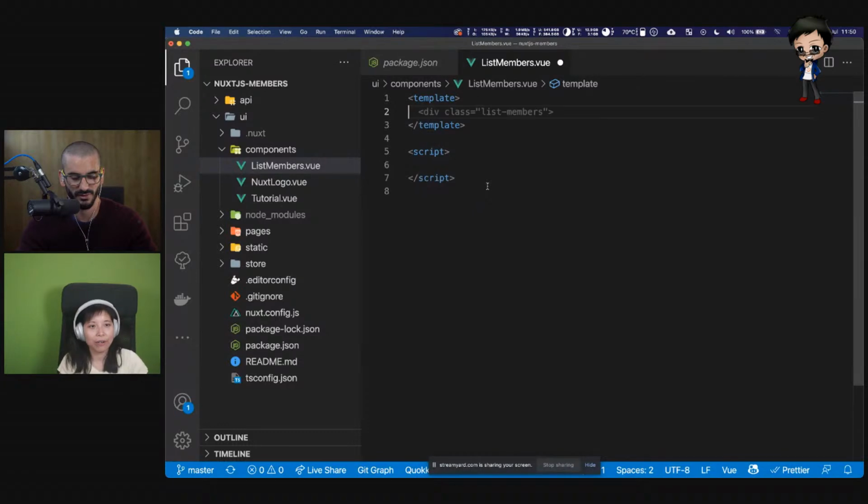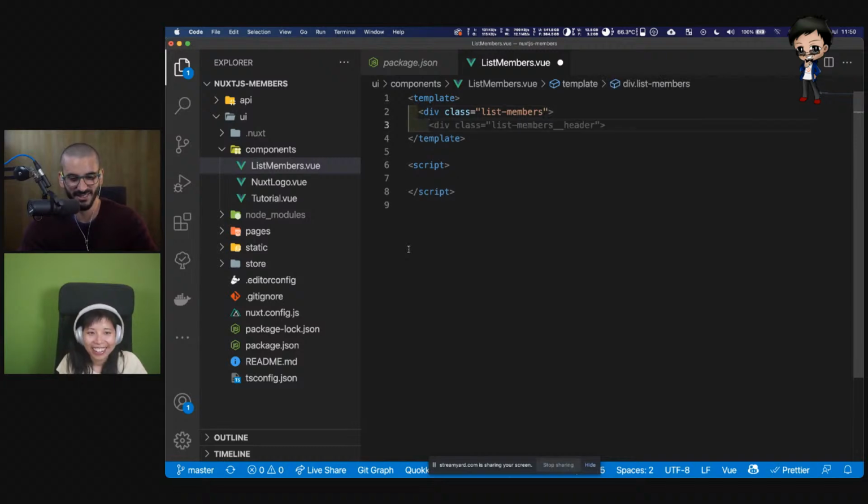Okay, so we need a div for the list member. Oh, look, it's already there. Can you see my screen? This is Copilot. Oh, so that is Copilot. I was about to ask where the Copilot you were talking about was. Yeah, this is the Copilot. I've hit tab and it accepts it.